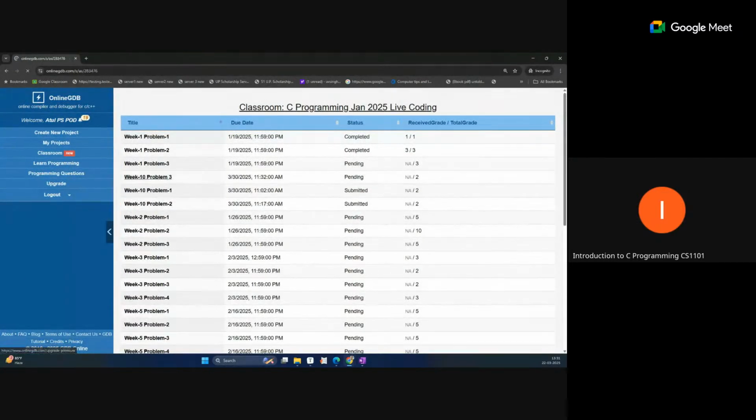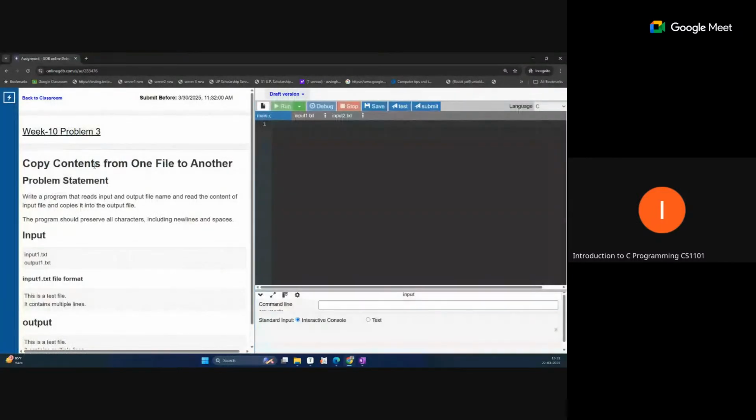Third. This is simple: copy content from one file to another file. So just read the character and write the character. Inside the same loop you can do the write operation. Read the characters one by one and write into the output file. So we will write the same code.